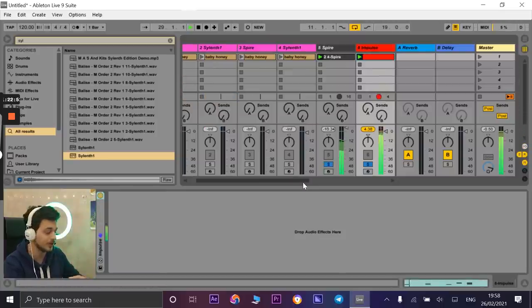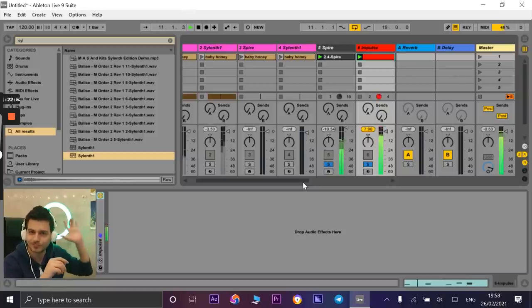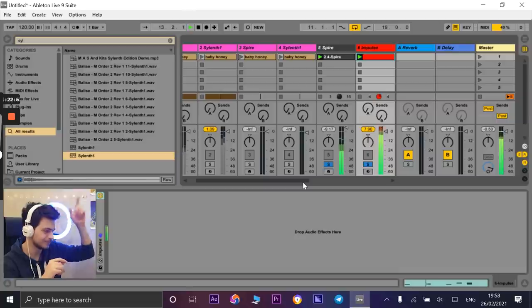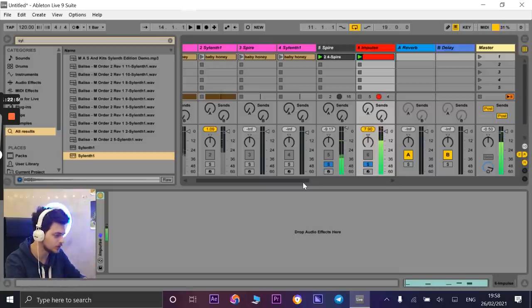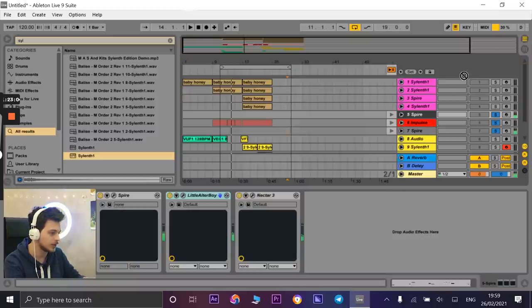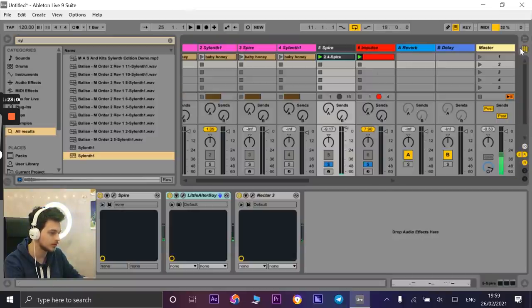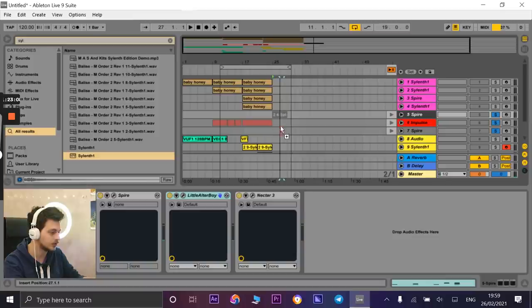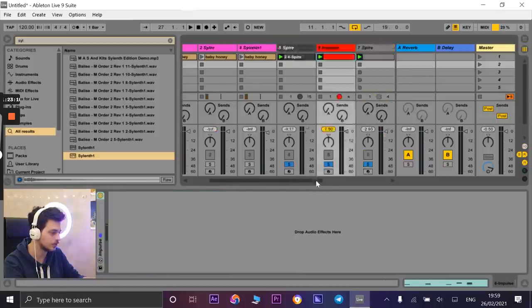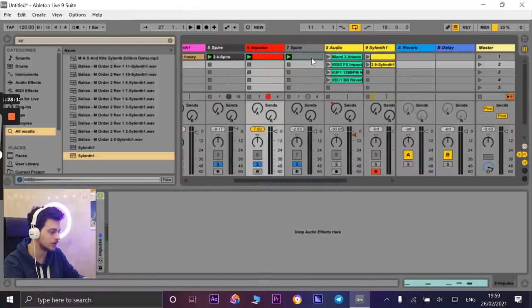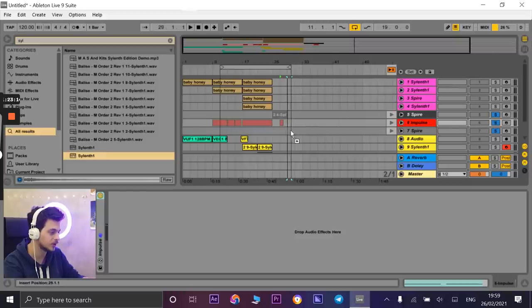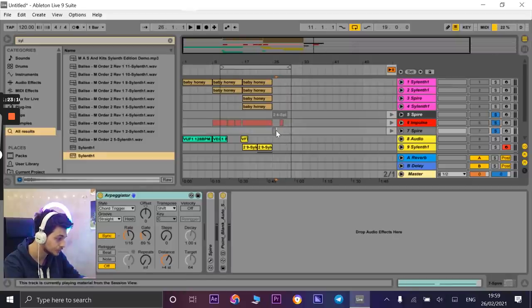So now we're going to get back to that. Okay, now we're going to make it together. Spire, go to the Spire. Red, go to the red. And gray Spire, go to the gray Spire. Play it around.